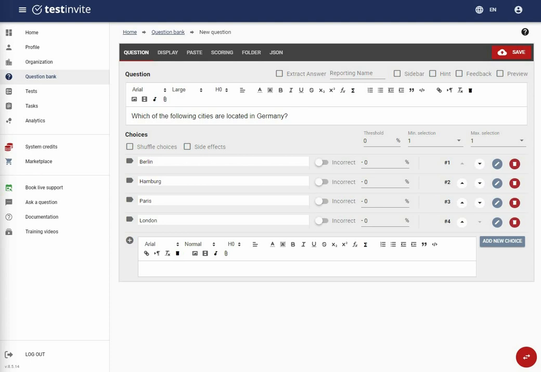First, the user receives a percentage score based on the selection of choices. This percentage score cannot exceed 100%. Then, this score is multiplied by the point value of the question.